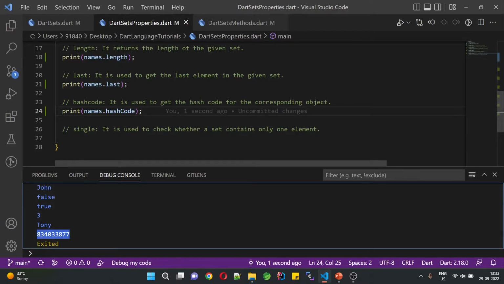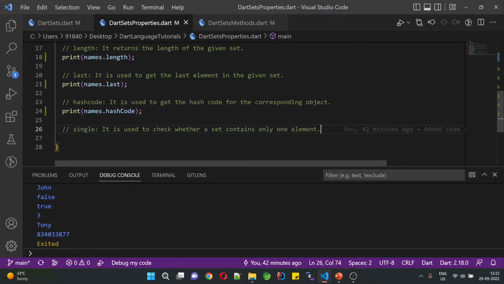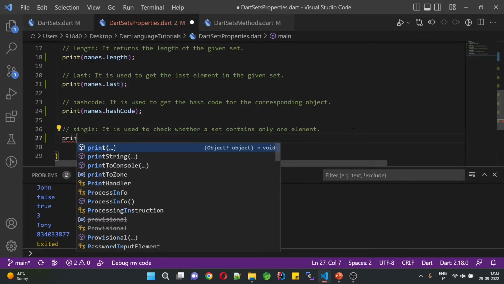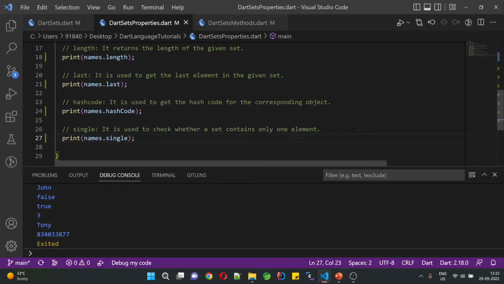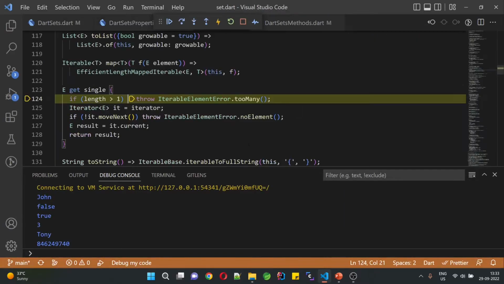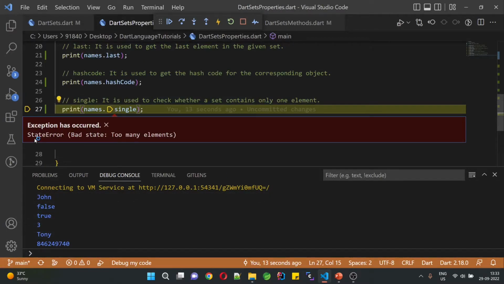The last one is single. It is used to check whether the set contains only one element. No, it's not containing one element, so we will get one exception. Let's try names dot single. That's not single, we will get an exception. As we are not handling the exception, we will talk about exceptions in our upcoming tutorials. Let's run this program. See, here we are getting a state error: Bad state: Too many elements.